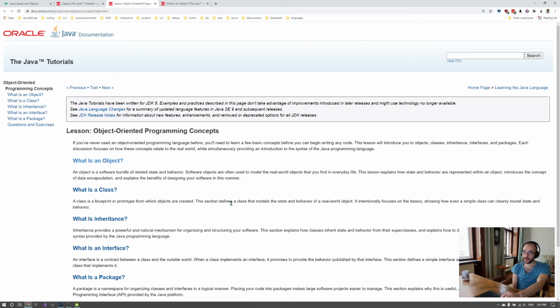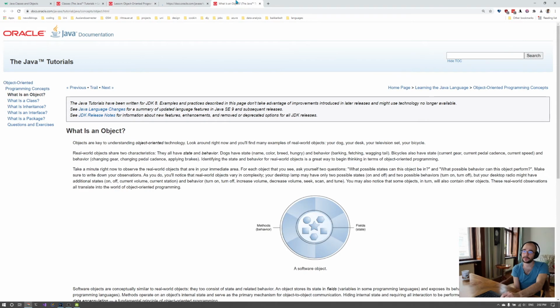Good. This section defines a class that models the state and behavior of a real-world object. It's the state and behavior. It intentionally focuses on the basics, showing how even a simple class can cleanly model state and behavior. Okay, let's dig a little bit further into this.